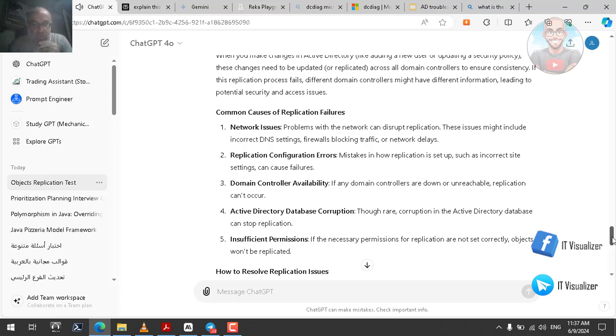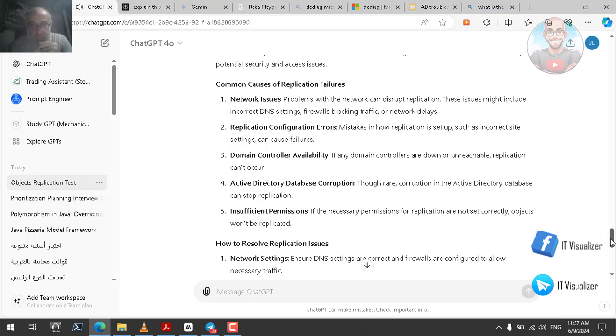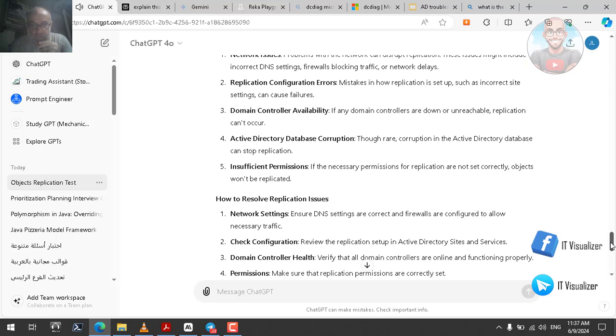4. Active Directory database corruption. Though rare, corruption in the Active Directory database can stop replication. 5. Insufficient permissions. If the necessary permissions for replication are not set correctly, objects won't be replicated.